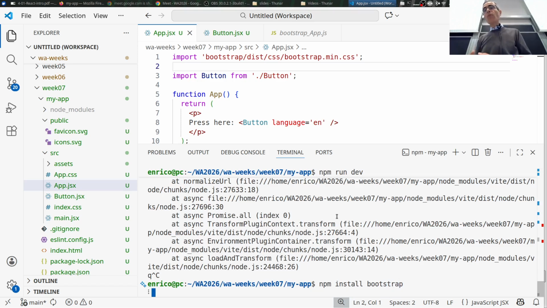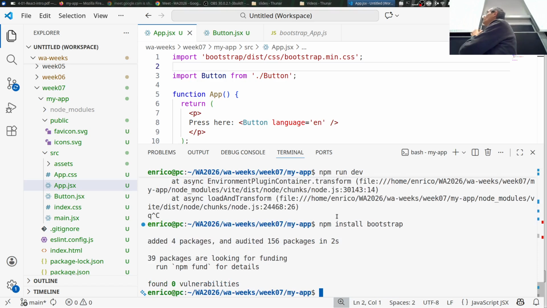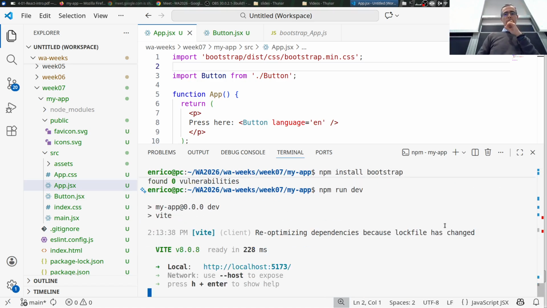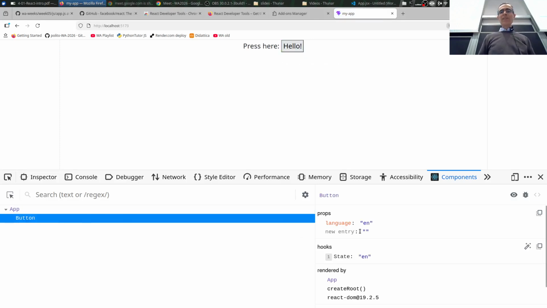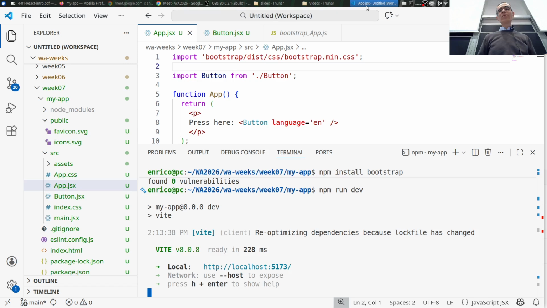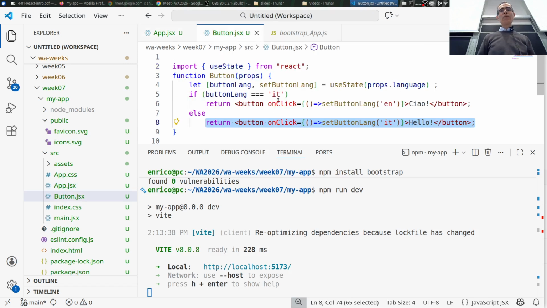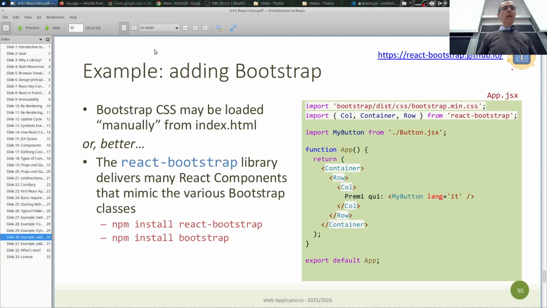Which for convenience is also provided as an npm package, okay? Again, just for convenience, but it's actually something very convenient, right? So npm run dev. Let's see the result. The result is quite ugly, right? I mean, the button has to use the Bootstrap style, right?